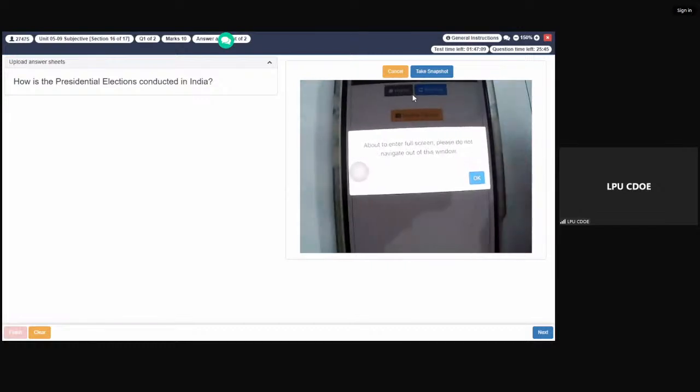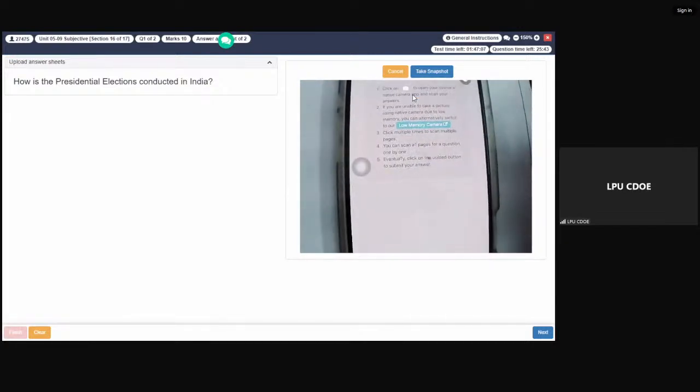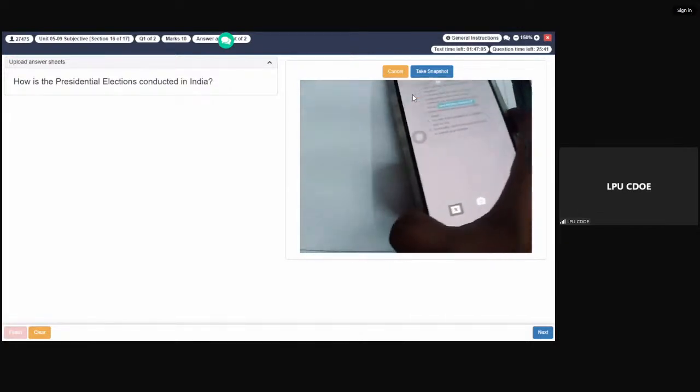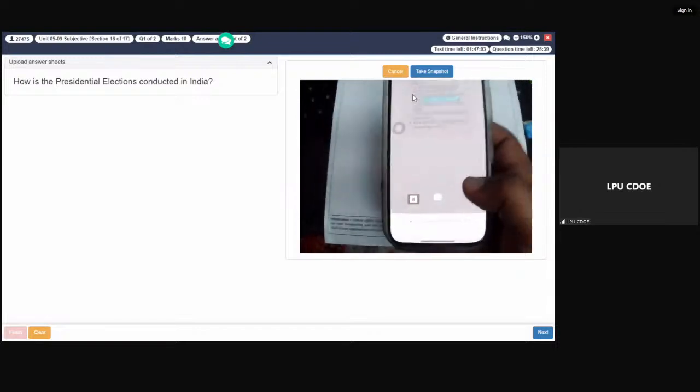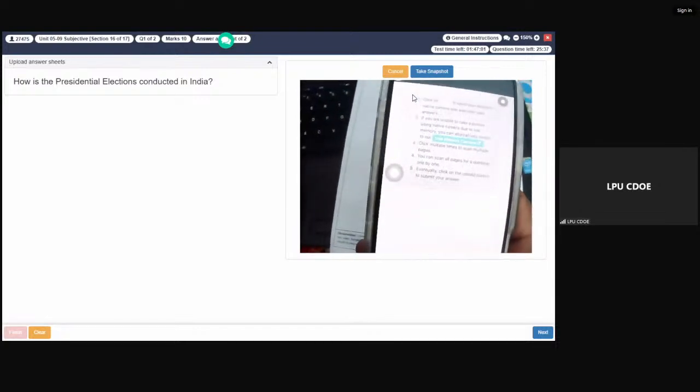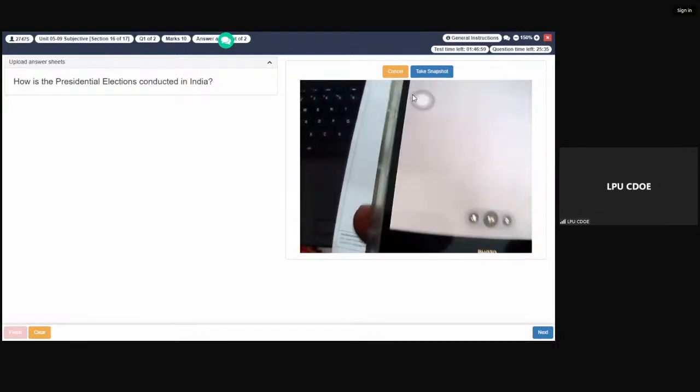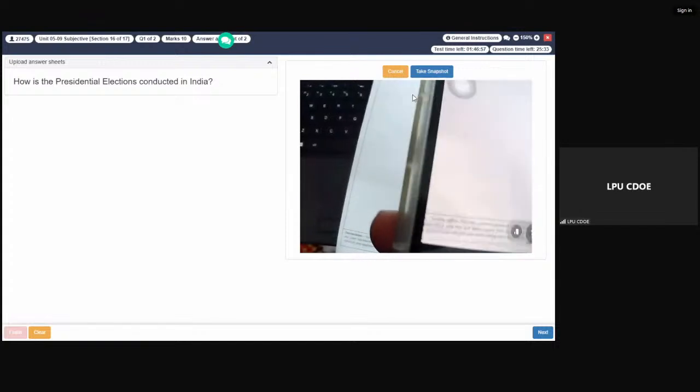Then again, on the yellow button, you have to click scan and upload. It will sync the question on which question you are there. So what I'm going to do, I'm going to just take the pictures. Okay. So let us just see. I'm going to take one picture also.